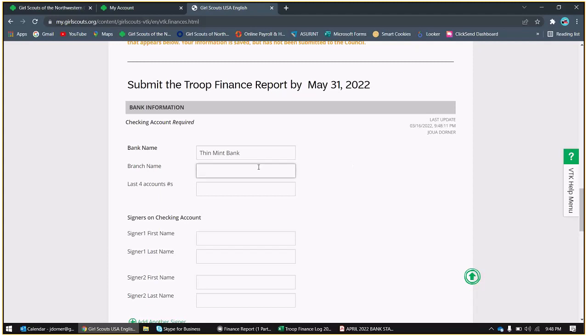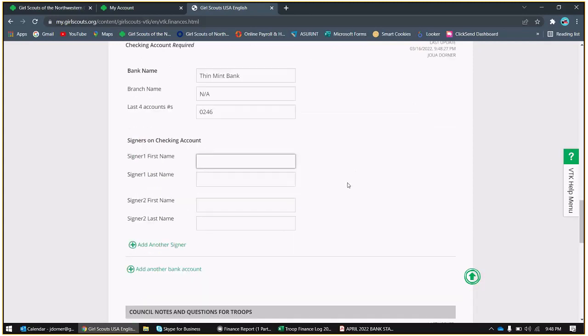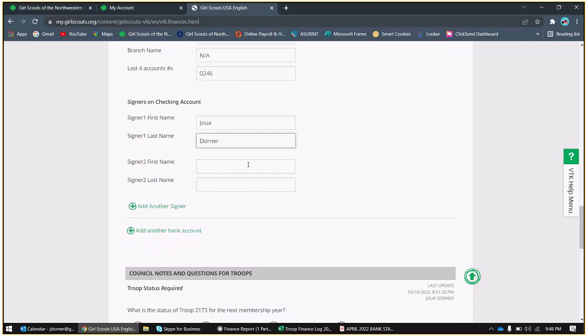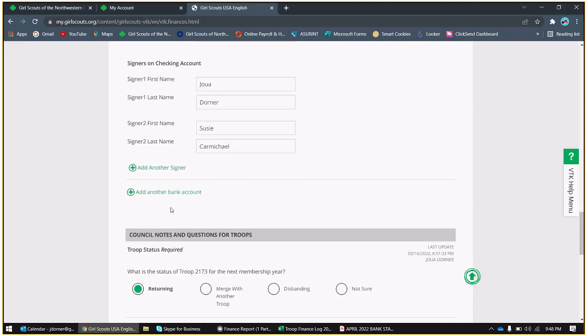Now, my bank does not have a branch name, but this is a required box to fill out. So I will just put not applicable or NA. Then the last four digits of my troop's bank account. And then here I will enter the authorized signers' names. If you happen to have more than two signers, you can certainly add another signer here. Or if your troop happens to have another bank account, you can also add it here. I would say the majority, if not all, of our troops have only one bank account.